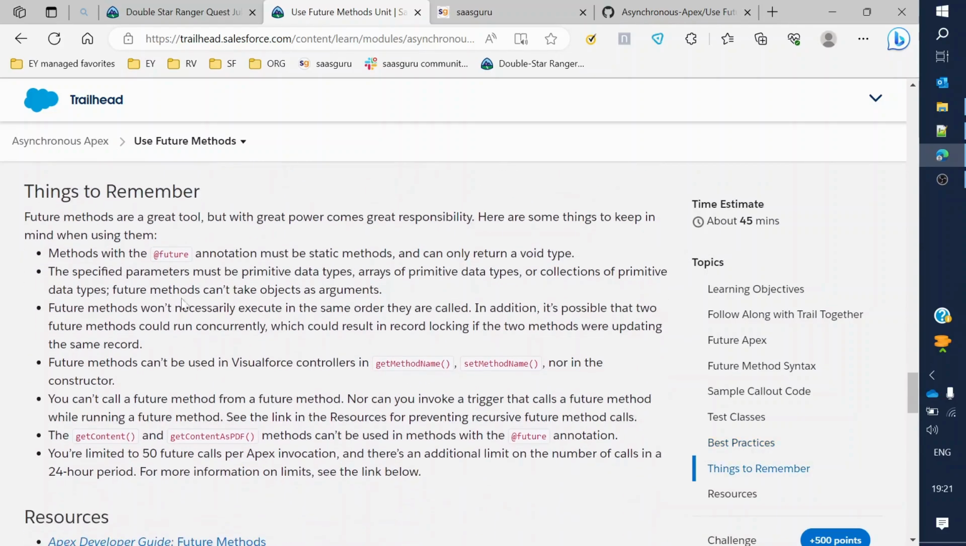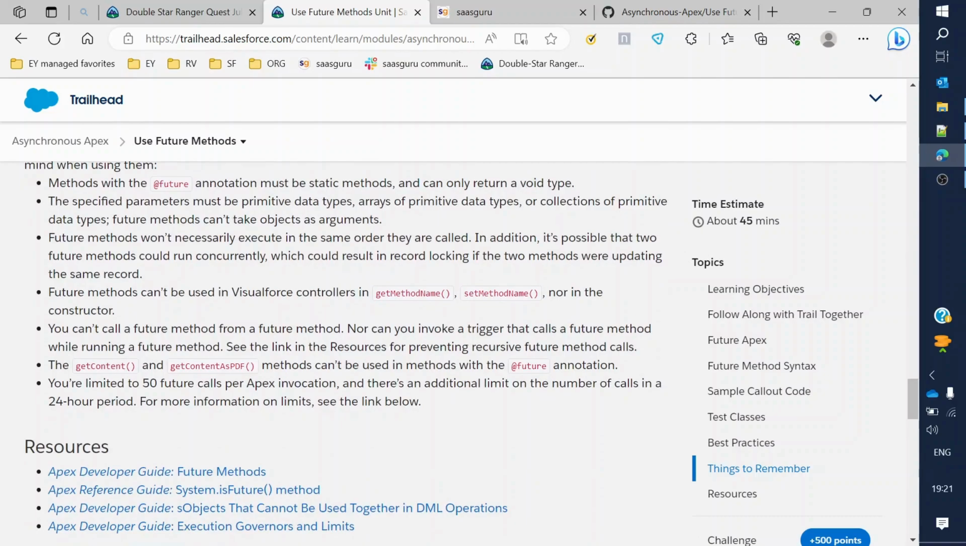Things to remember while writing future methods: always annotate with @future. It will be a static method with a void return type, which is the syntax. Parameters are primitive types only. The important thing is that they are not executed in the same transaction, which means the order of execution is not known. So if two future methods are called one after the other, you may end up getting the result from the second one first. Randomly, any one can execute as the resources are available, so the execution time is not known.